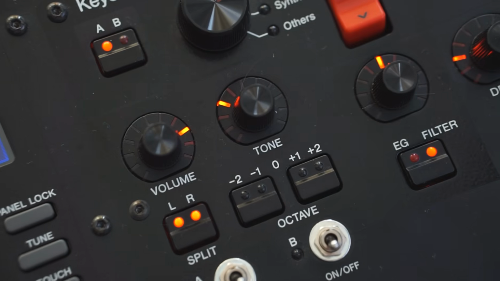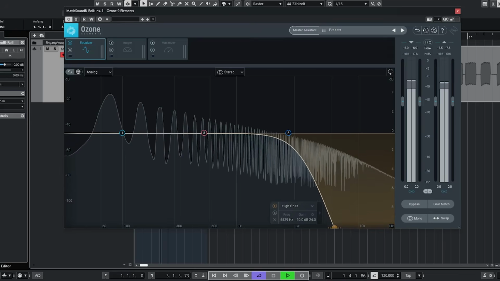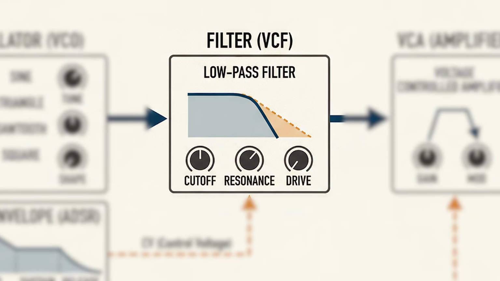That raw oscillator sound, it's got a lot going on. Too much actually to sound really musical. And we use the filter to carve it into shape. Maybe think of it like a tone knob, but way more powerful. You can cut away frequencies or emphasize certain points of the sound. The most common type is the so-called low-pass filter. Low frequencies can pass through, high frequencies get cut.